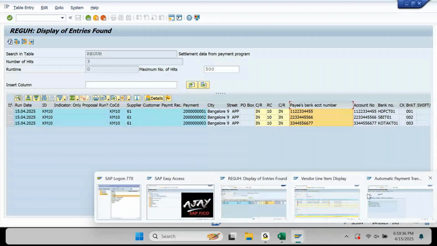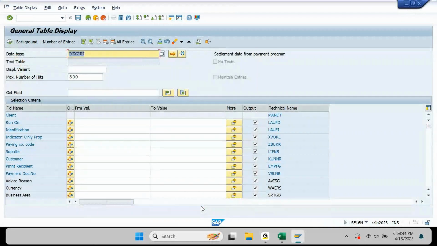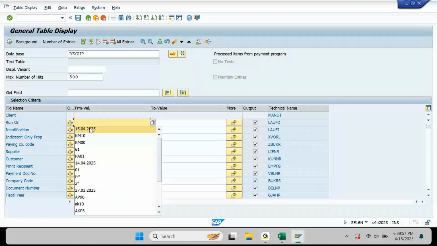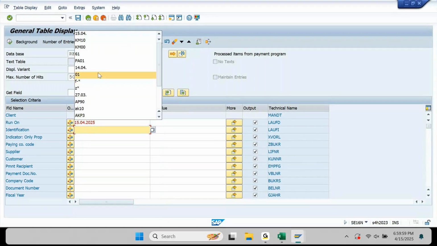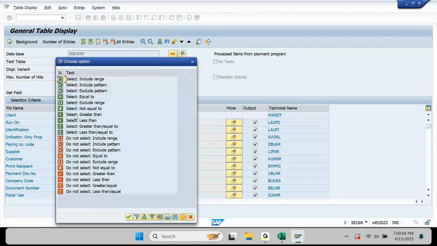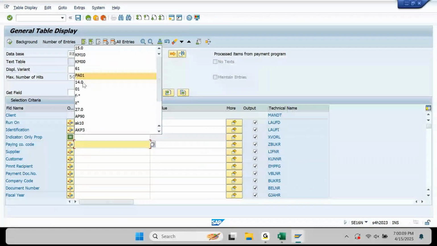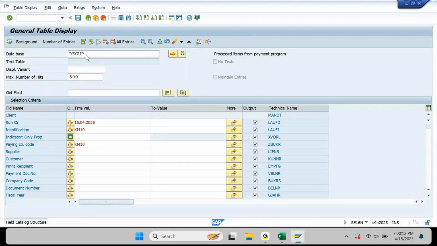Now the same thing if I try to pull another table in SE16N. You have one more table for the automatic payment program, REGUP, other than REGUH. In this REGUP also pass the same details: run on 15, identification KM10. Same thing, you don't want the proposed data, you want actual data, equals to blank. Company code is again KM10. Enter, execute.